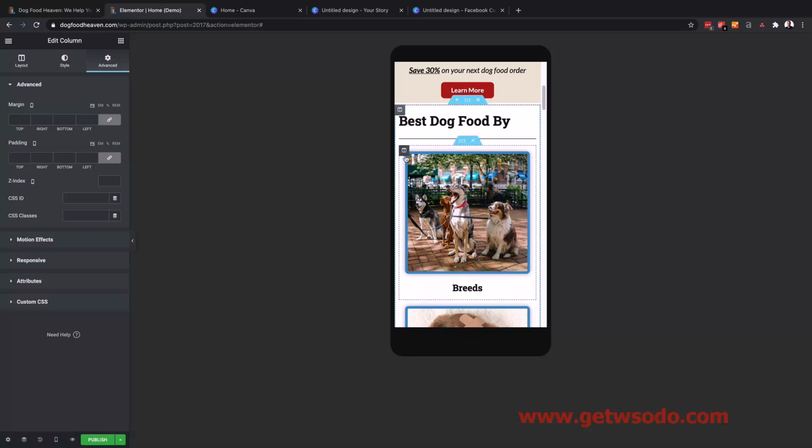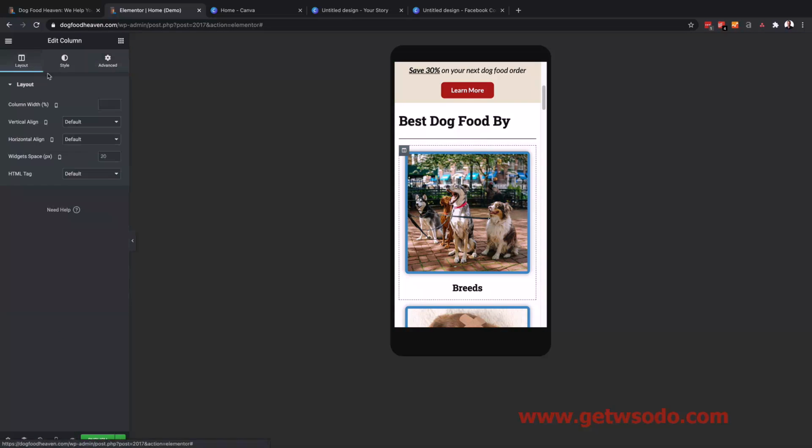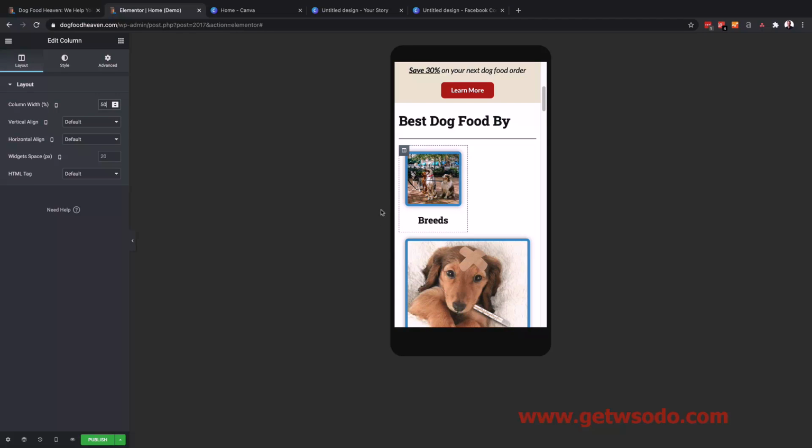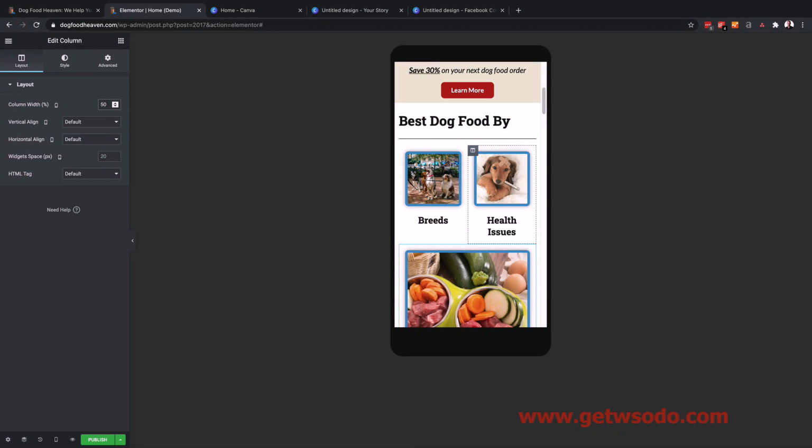But if you wanted to put 2, you can select the column. And then if you go in layout, you can actually select how much width it uses. So I can say this is 50 and this is 50. I'm just going to do it for the 2 first. I don't like it very much, but you could reduce the padding around if you want.